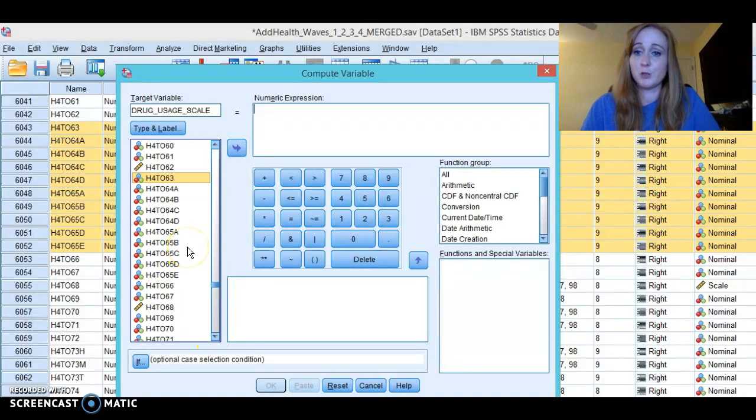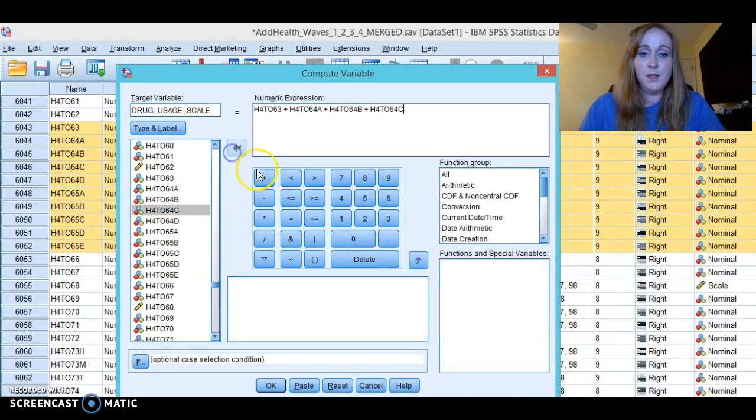It talks about using prescription meds without a prescription. Pop it into the numeric expression box. Click the plus sign on the calculator. Then go to your next variable. It's kind of nice they're all next to each other. Pop it in the box. Hit your plus sign, grab the next variable, pop it in the box, hit your plus sign, next variable, and so on and so forth. Go all the way down the list. Keep hitting that plus sign between variables. If you don't, it's going to screw it up.